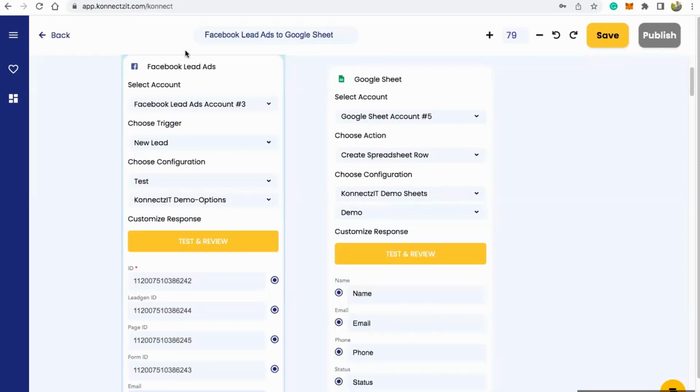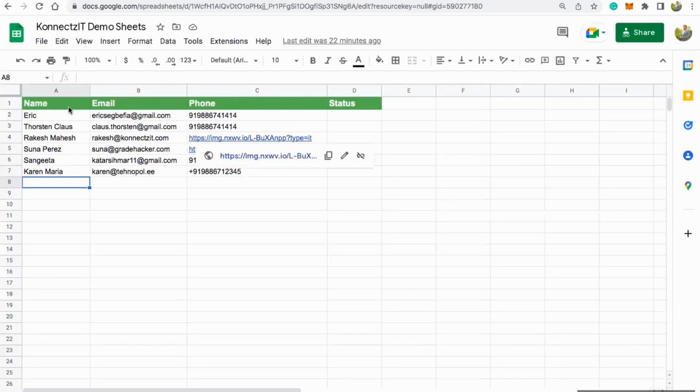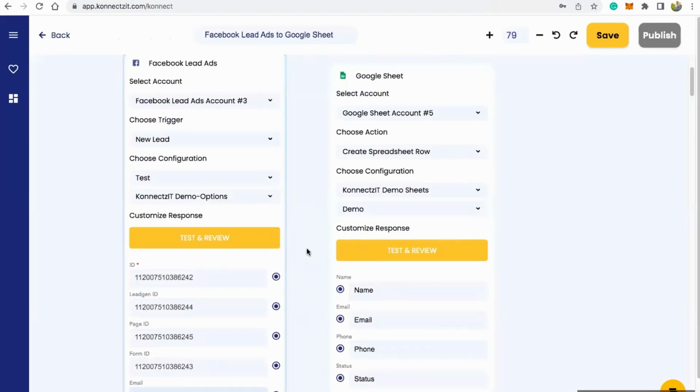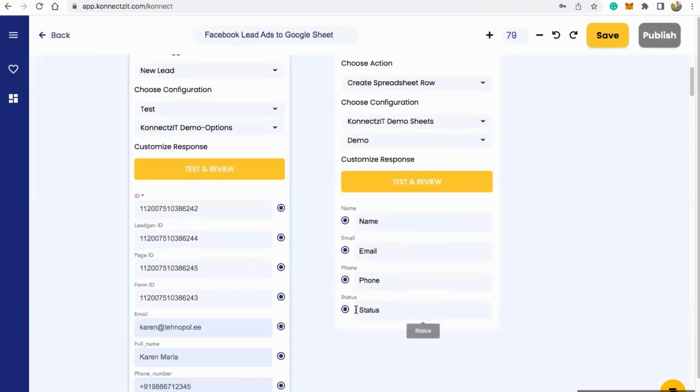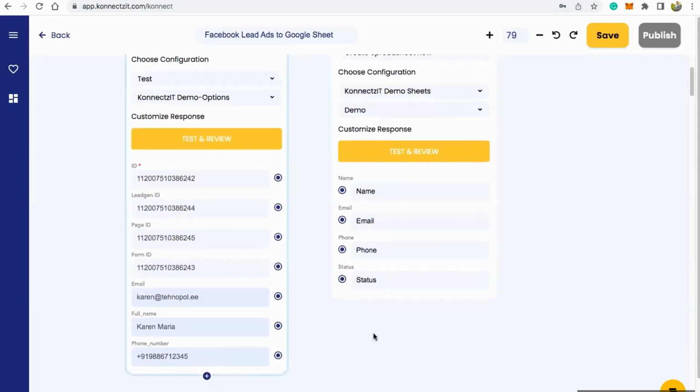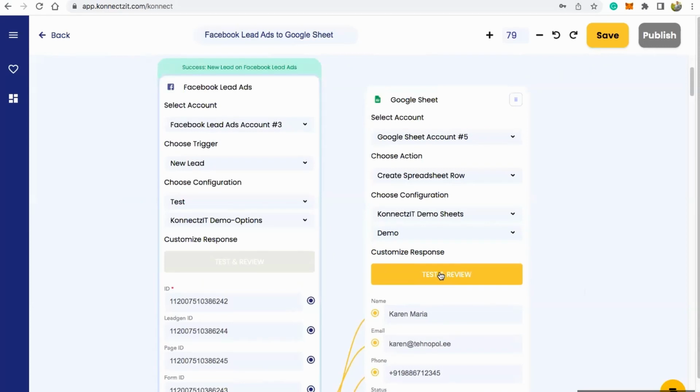Before that I'll show you my sheet, which looks like this. It has name, email, phone number and status. Whatever is in the first row will be displayed over here inside KonnectzIT, so you can see that we have name, email, phone number and status. Now, just like old school, nothing else you need to do, just connect between the nodes. I connected email to the email field, name to the name field, and phone number to the phone number field. That's it guys, nothing else you need to do. Just hit on test and review.